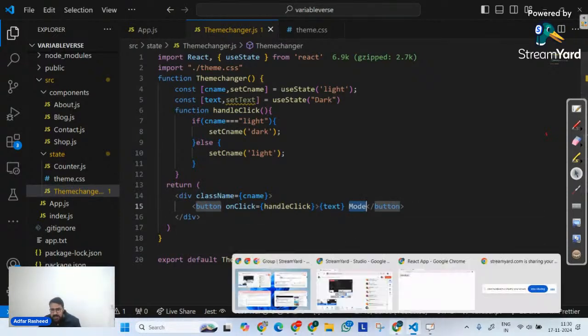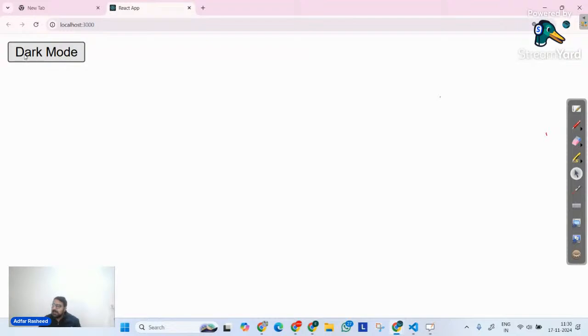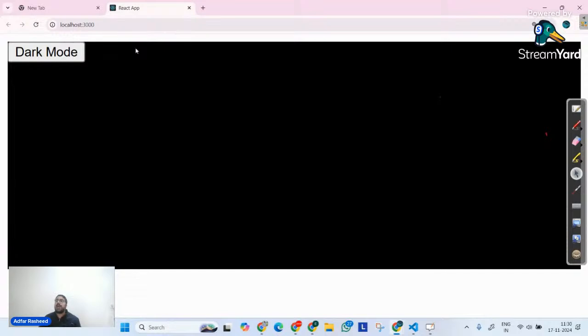Now, what does it mean? It means at this point of time, you can clearly see the text says dark mode. Why? Because the background by default is light, so the text is supposed to say dark. Now, when I click on this particular button, you can clearly see the background becomes dark. But if you look at the code, the button text says dark. Should it say dark or light? Guys, should it say dark or light? Of course, it should say in this case light.